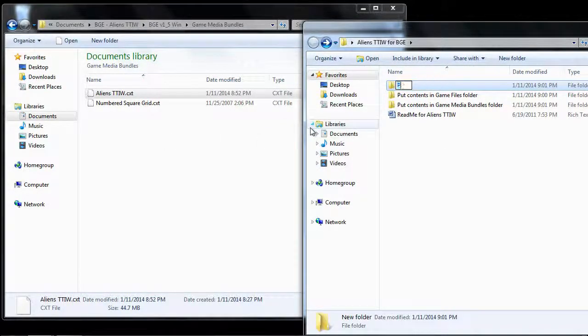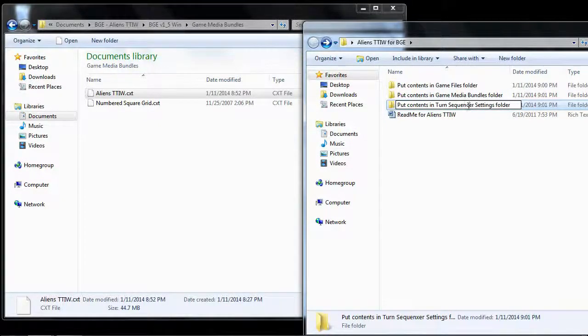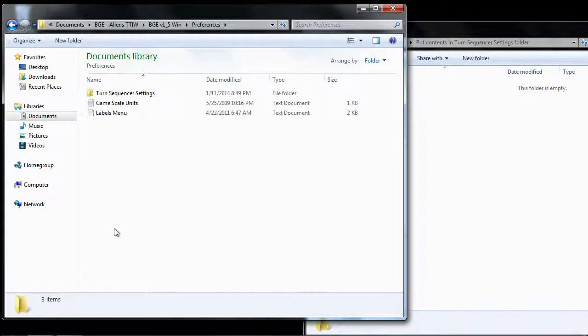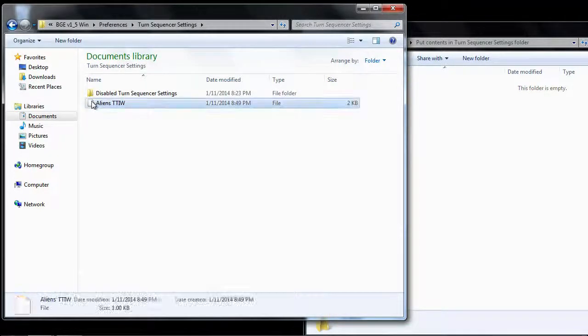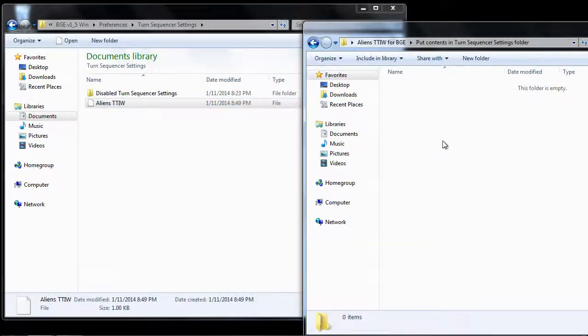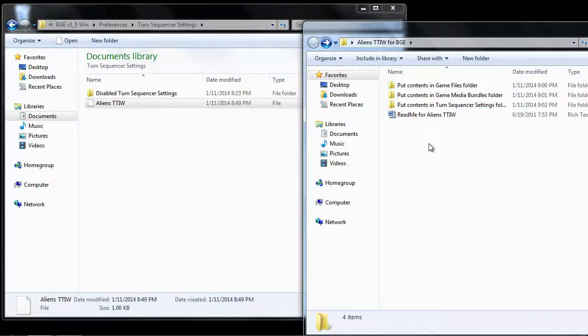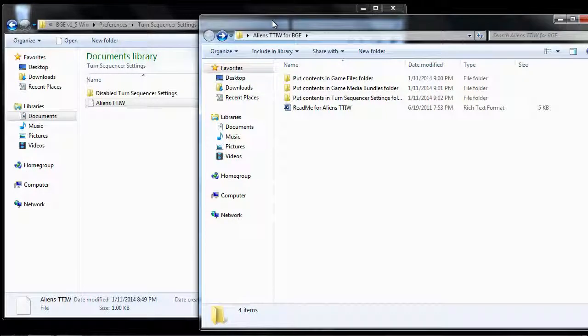Make one more folder. We'll call this Put Contents in Turn Sequencer Settings folder. Got to fix a little typo there. And let's look in the Preferences folder. There's a Turn Sequencer Settings, and there's the one that we made. Copy that, paste it in here. And that is basically everything I need to distribute this game.